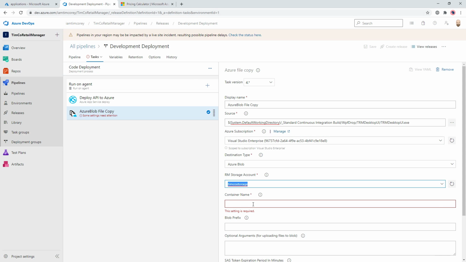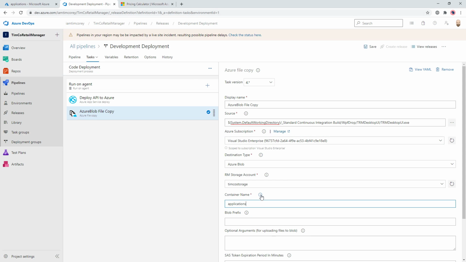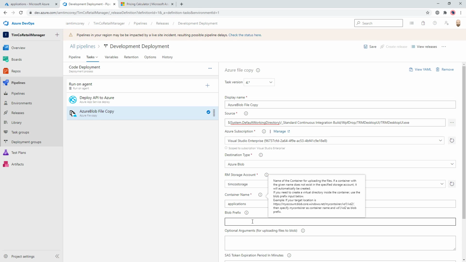Now, if you notice this little icon here, if you don't have a container created, it will create one for you. So make sure that you give the right name. Otherwise, you might find you have, let's just say, an application container next to your applications, plural, container, because you forgot the S. That's why I like to copy and paste.